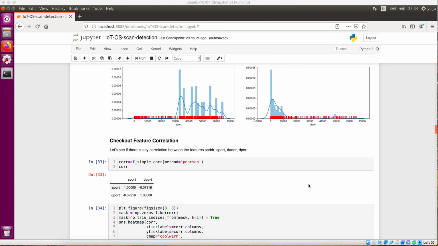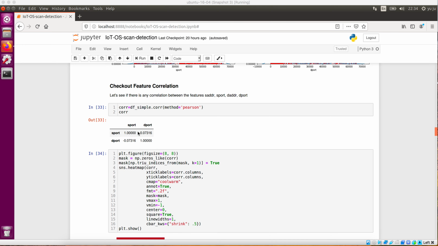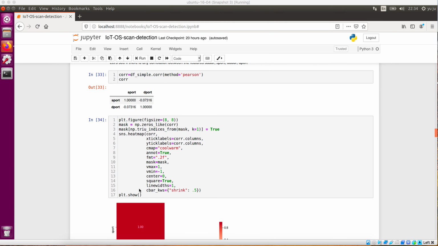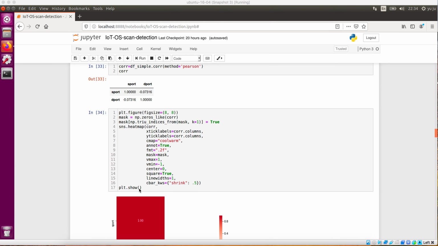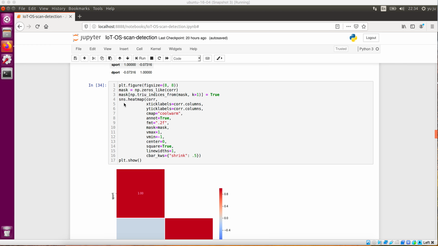Next, let's check out the feature correlations. We're using the Pearson correlation method. We calculate the correlation matrix, and then we plot the correlation with a seaborn heat map.